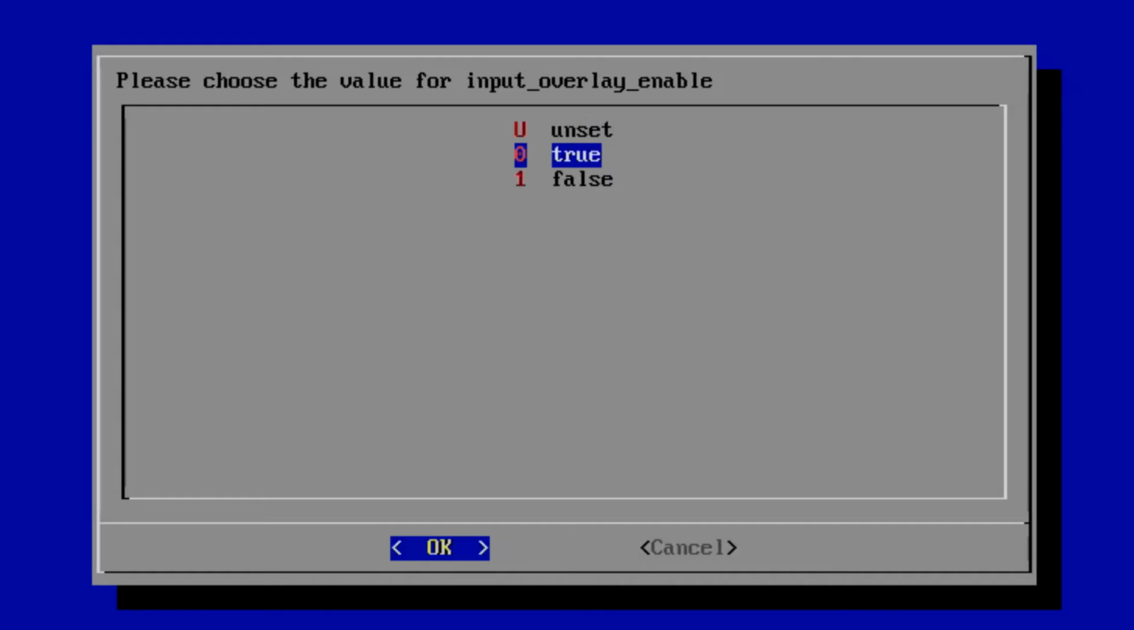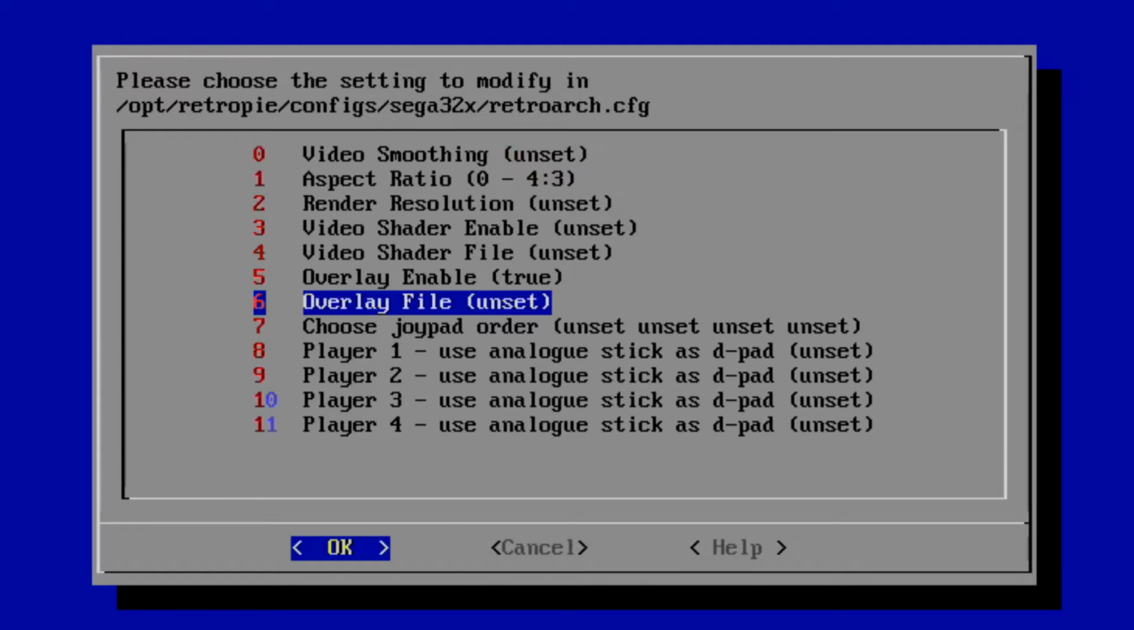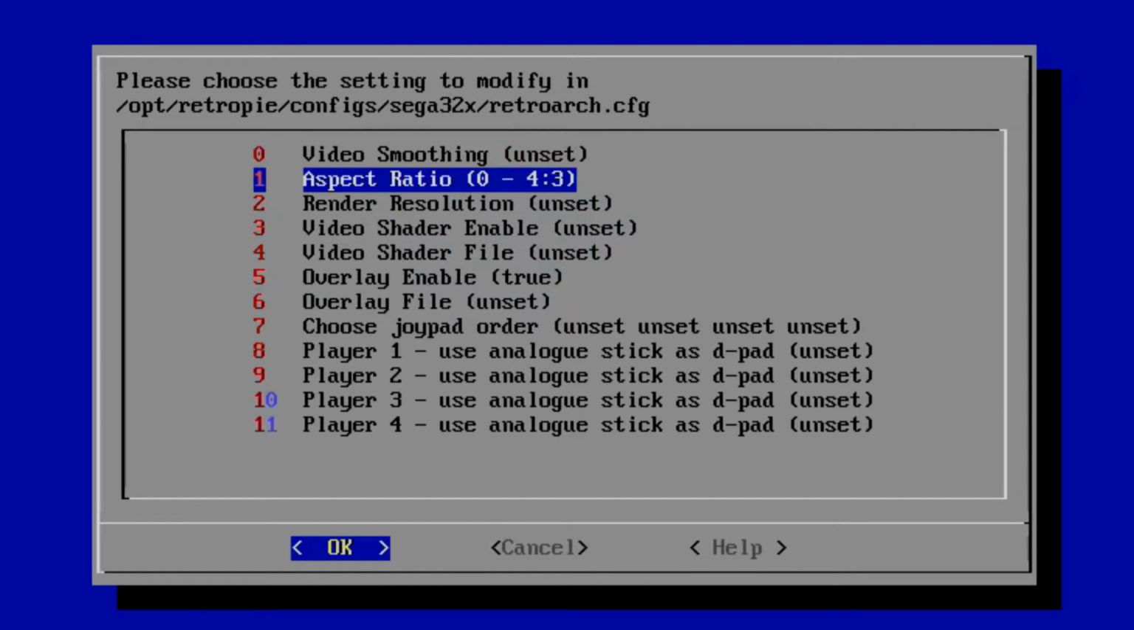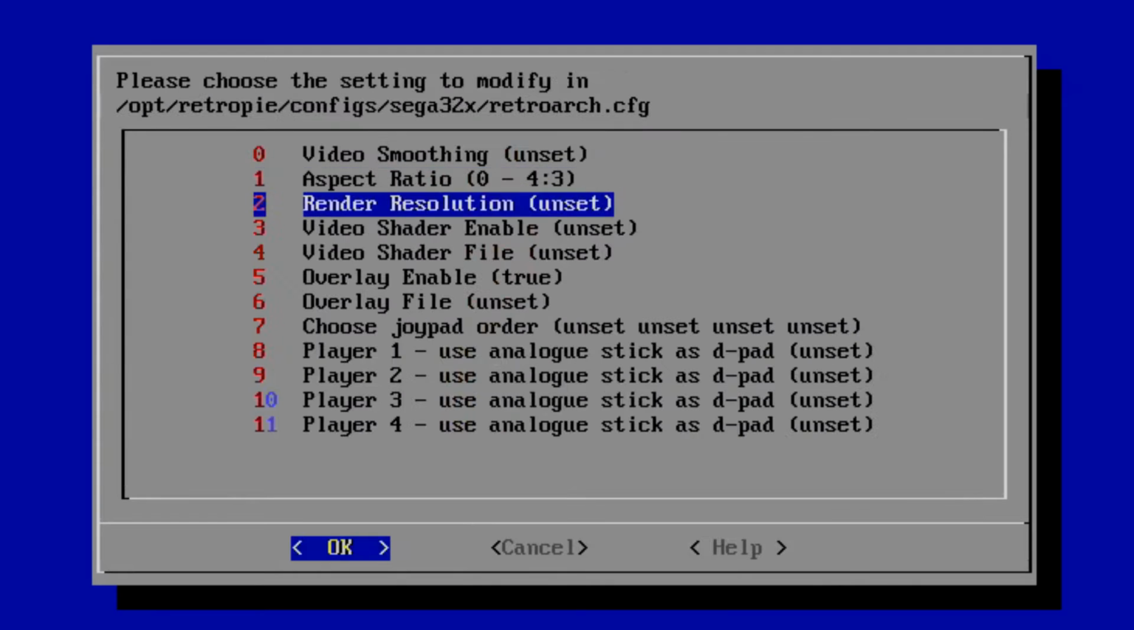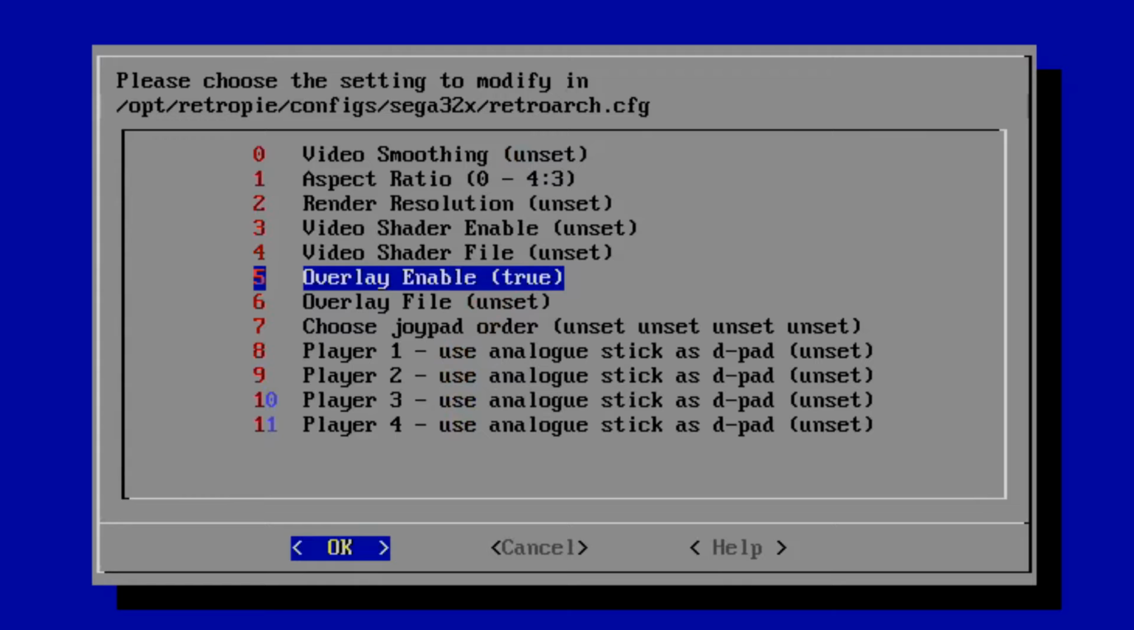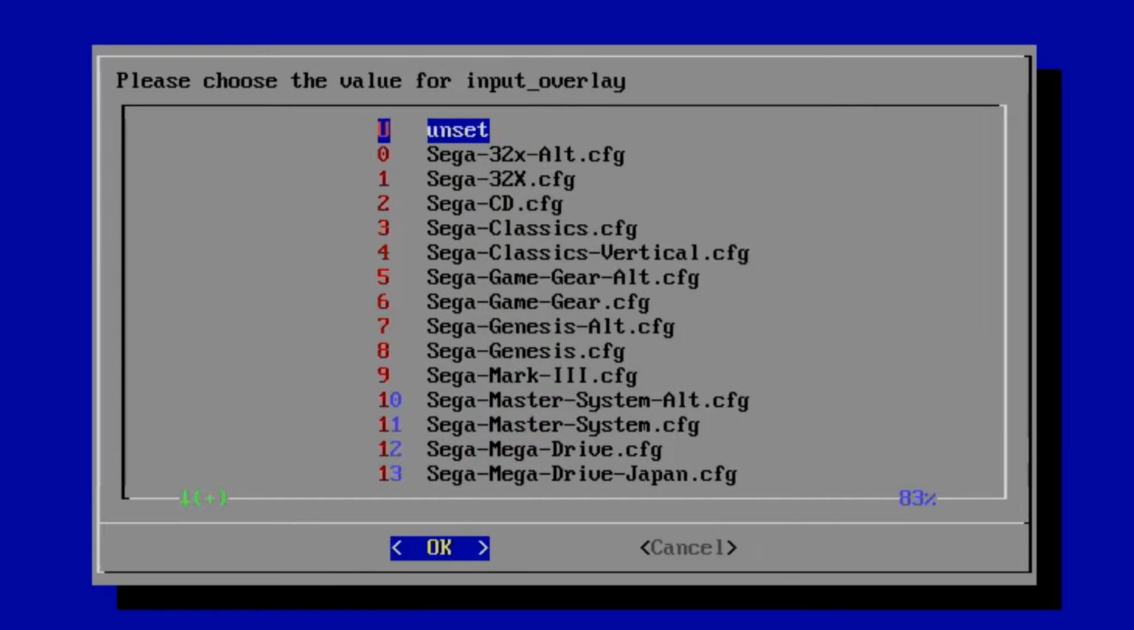overlay enable, true. And once again, if the aspect ratio doesn't come out correctly for a particular system, because I don't know what the Game Gear is because I haven't gone in there, you can always change that to whatever's correct. Overlay enable, make sure you hit true. Overlay file. Let's find our 32X.